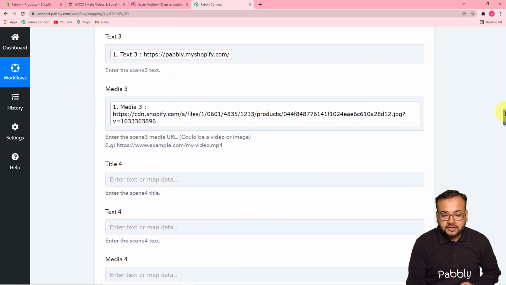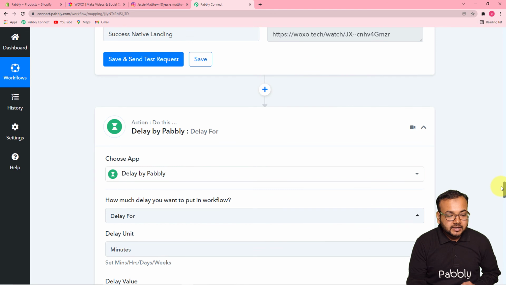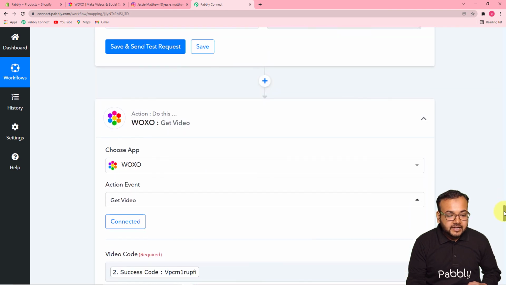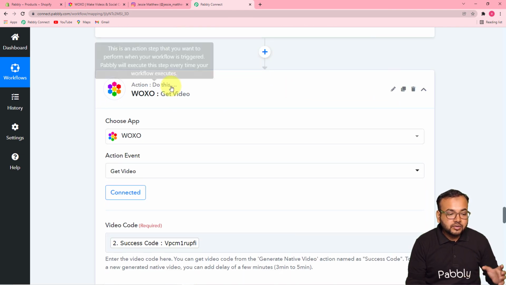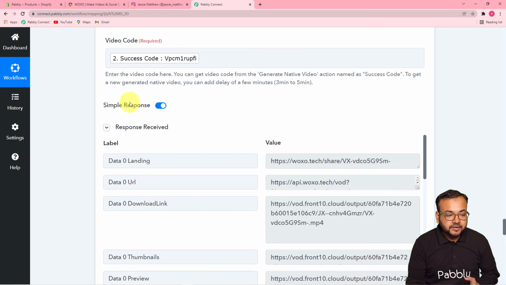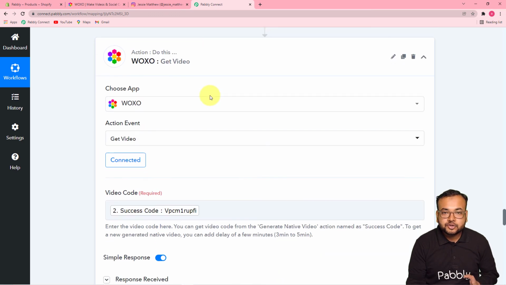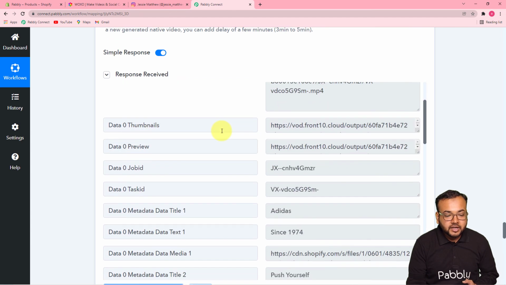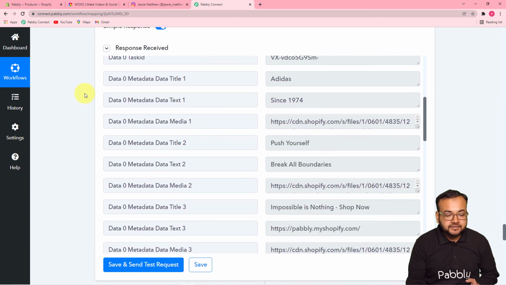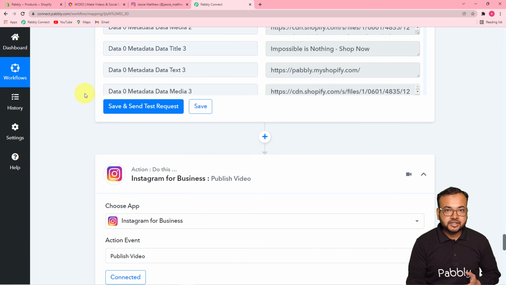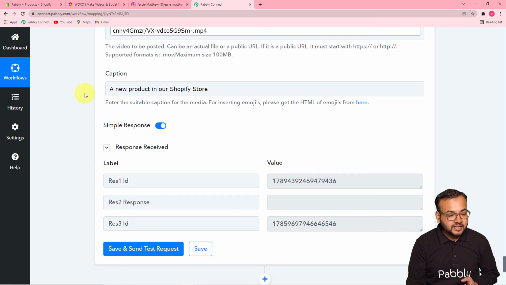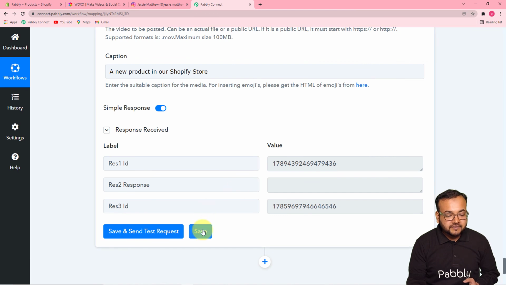Okay, after that, I put a delay of 10 minutes here so that the video get created in Voxo application. And after that, as the video got created, we want to get the video here, the link of the video here. For that, I connected Voxo again. With the help of this success code, we got the link of the video. And after that, I mapped this video link here in this another actions tab where we have connected our social media platform like this. Okay, now you just have to click on save, guys.